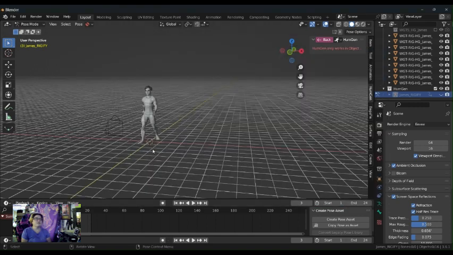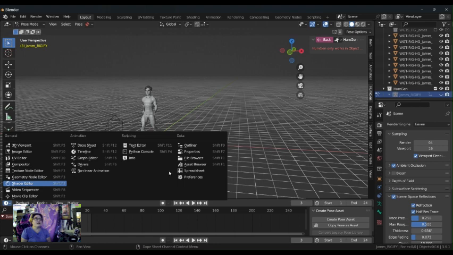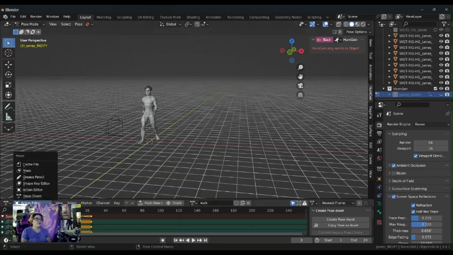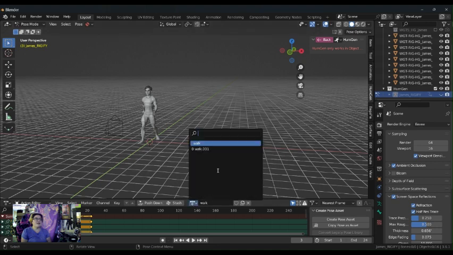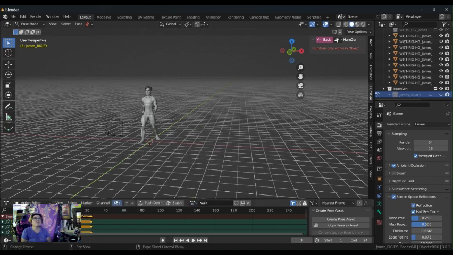You can append the file in, and then just go in, open up the dope sheet, and then the action editor, and then right there is appending it in. I mean, I guess that's two ways to do it.